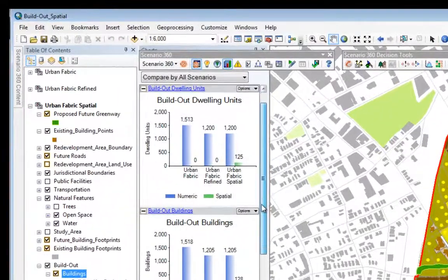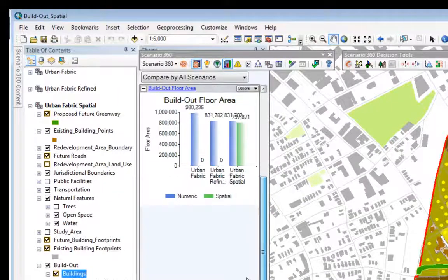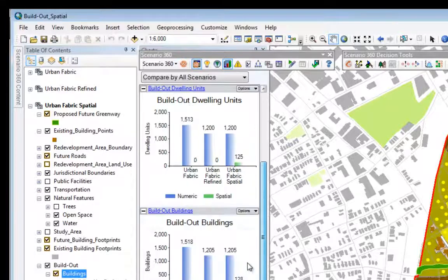Looking at charts, we now finally have data on the green indicator for spatial results. This displays my totals for dwelling units, buildings, and floor area spatially represented on the map. You'll see that in all cases, spatial is less than numeric, since this is a more refined calculation incorporating spatial parameters.